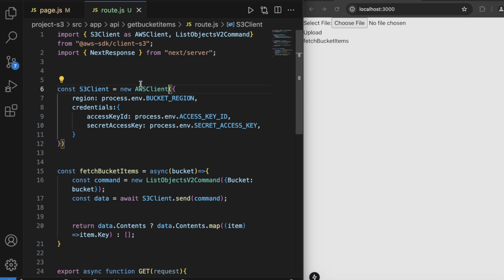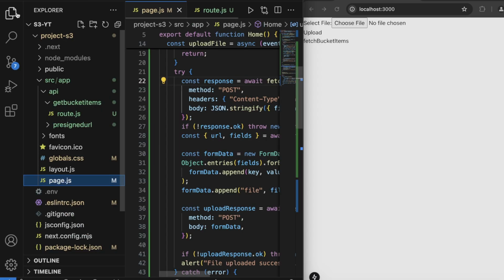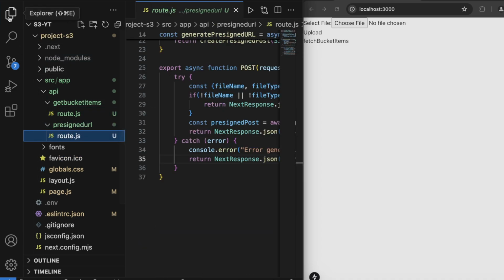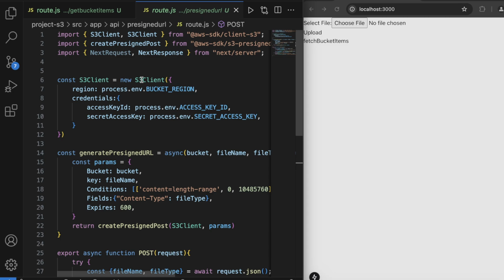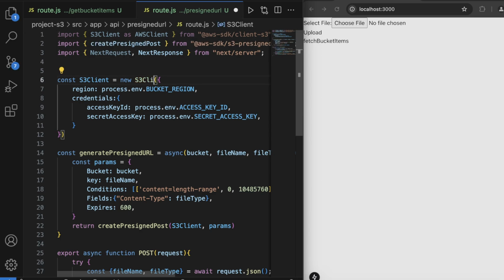So let's see if we have that same issue with get buckets as well. Oh, was that from get buckets? Or let's see, from pre-signed URL. Yeah, so we're going to have the same issue here. So let's just do the same thing and say as AWS client. And then let's just change this to new AWS client. So that should work a lot better.